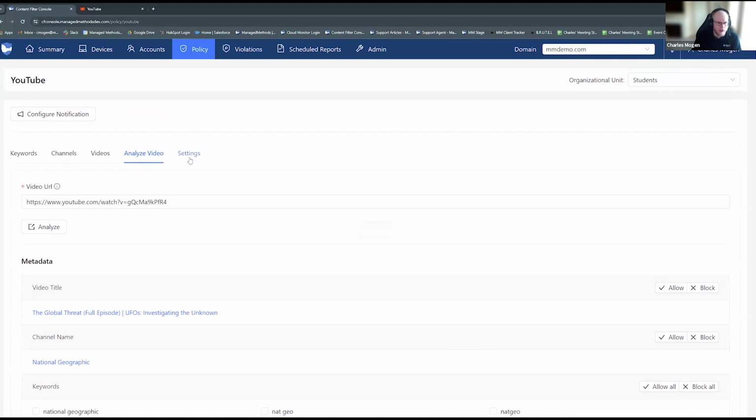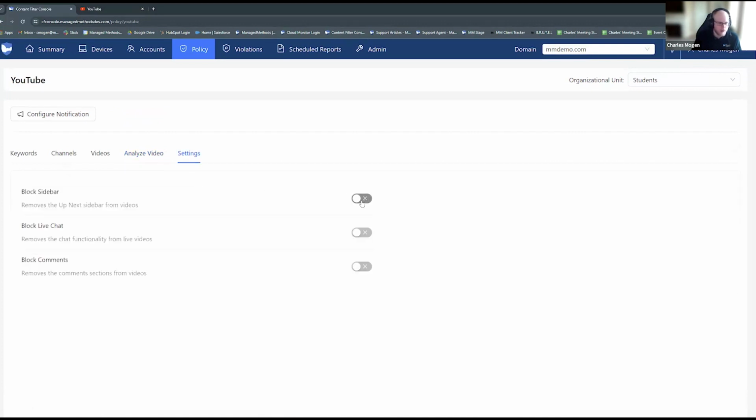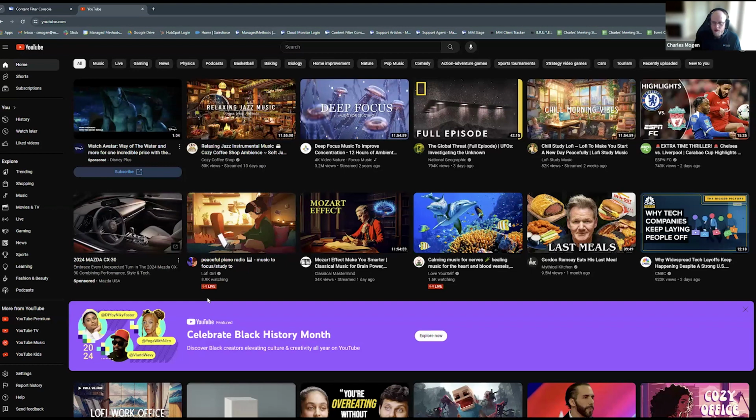So there's also a settings section here. You have options to block the sidebar, block the live chat, or block the comments. And if YouTube is showing up on my screen, David, you can let me know if we are seeing YouTube.